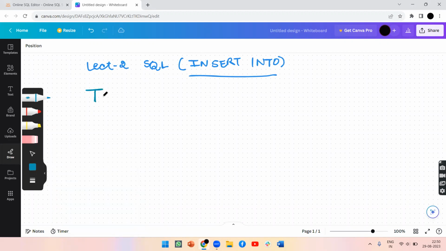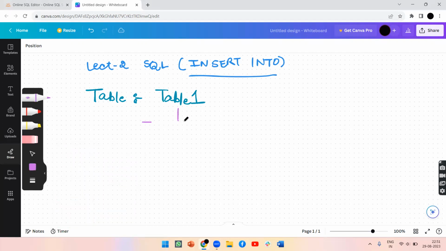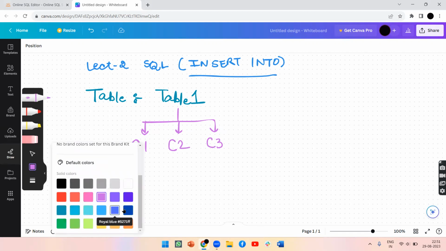Suppose I take a table named table 1. And then I need to fill it with different column headings. Let's suppose I create 3 columns inside it, C1, C2 and C3. Now what I want is that the value each column contains should be different from one another. So let's see how it could be different.